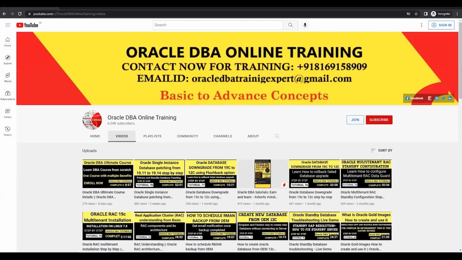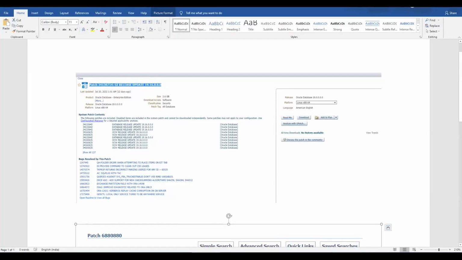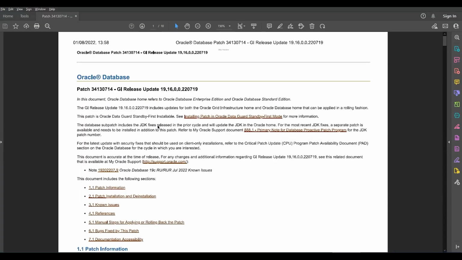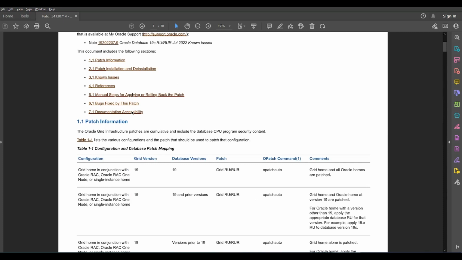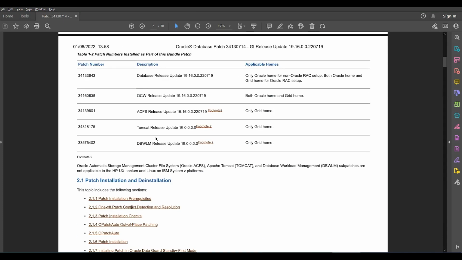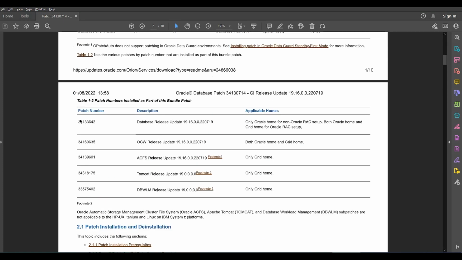So this is about the patch download. After this, if you go through this readme document, it says there are a few patches that are applicable for the database home and a few patches applicable for the grid home. All these 5 patches are applicable to only the grid home, and there are 2 patches which are applicable to the database home as well as the grid home.